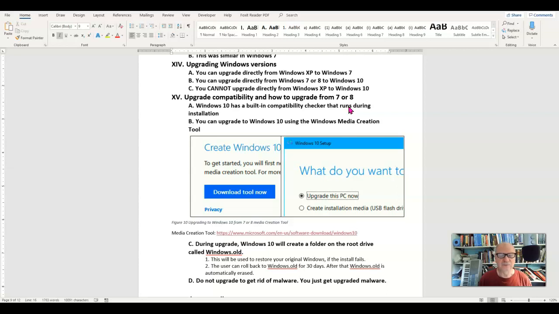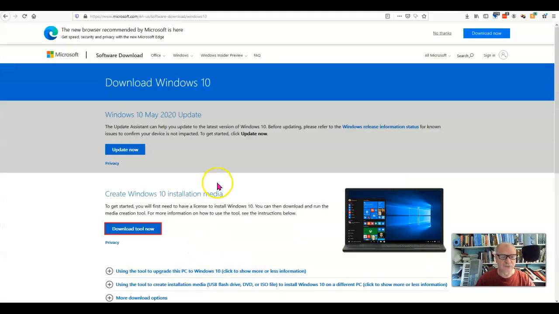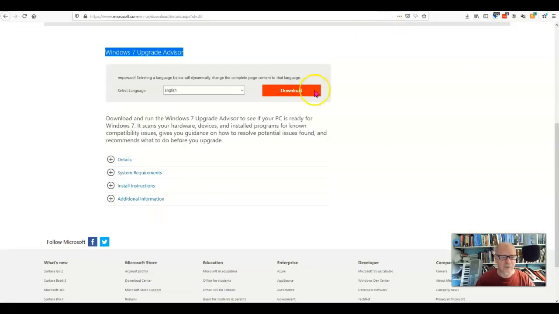Now, it used to be, back when you went from XP to 7, that in order to make sure that both your hardware and your software would work, you had to actually go to Microsoft and download a tool. Right here, the Windows 7 Upgrade Advisor. You would download this tool and run it, and it would tell you whether or not you're going to have any problems when you go from XP to 7.